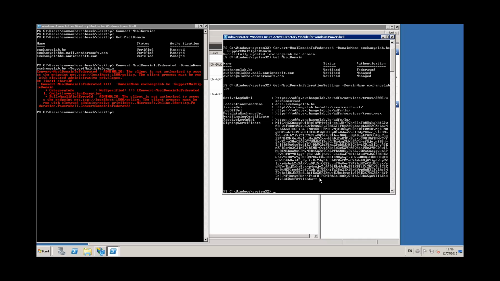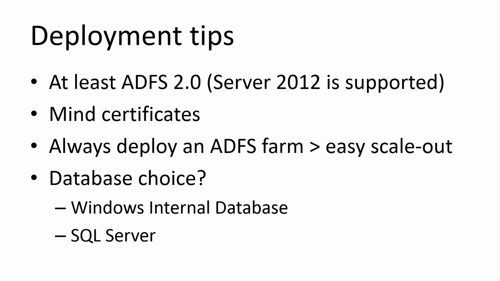So as you can see, all in all, deploying ADFS is relatively easy. The hardest part is remembering the different commandlets, and especially remembering the different authentication flows. So let's move back to the slides and talk about the deployment tips and caveats, things that you should be looking out for.